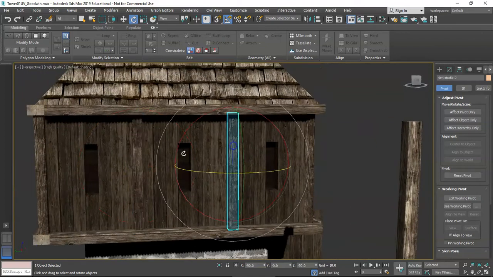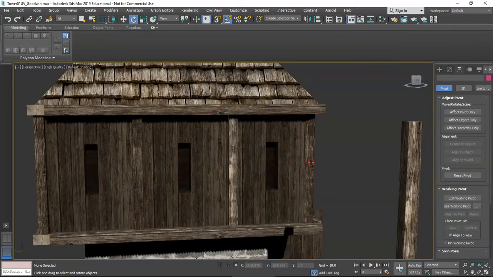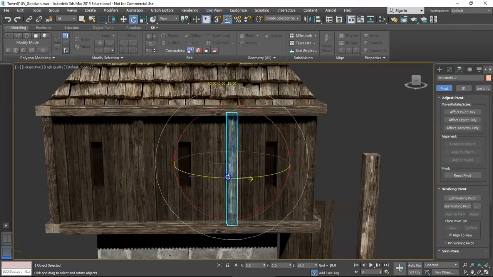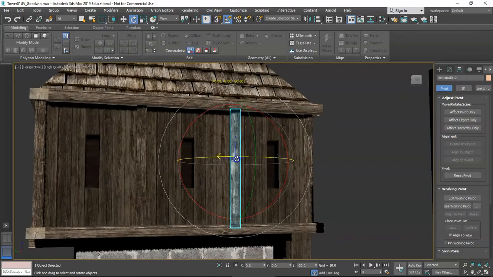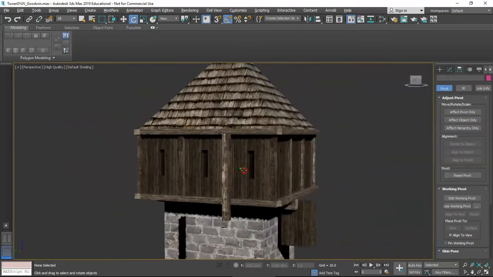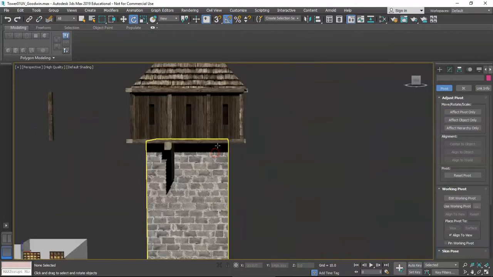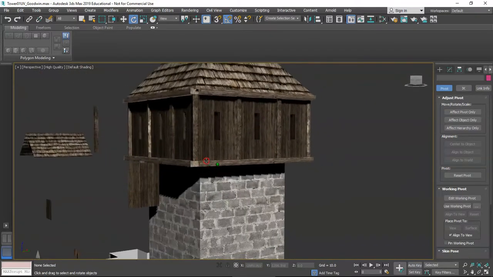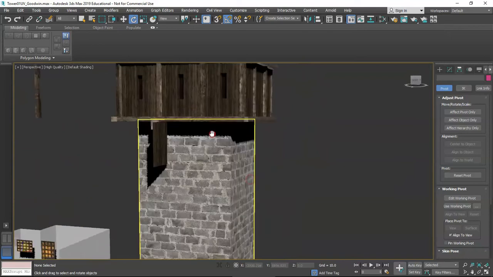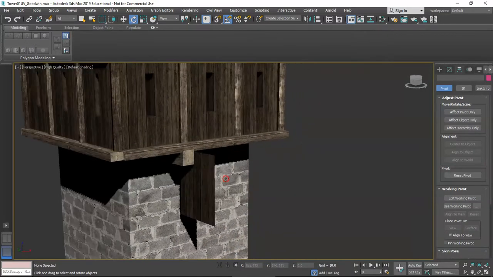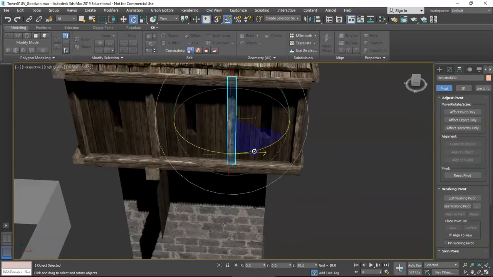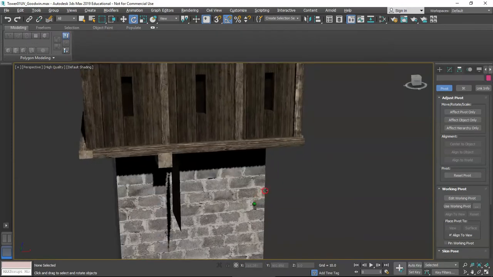So it's not the same repeating texture every single one. They're a little bit different, or rotated a little bit differently. There we go. It's really coming together there. There we go.